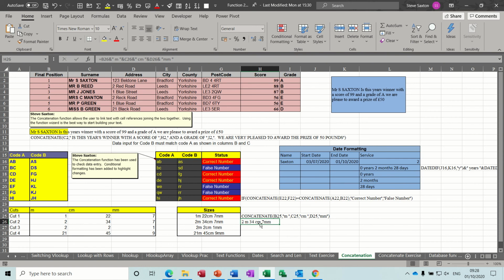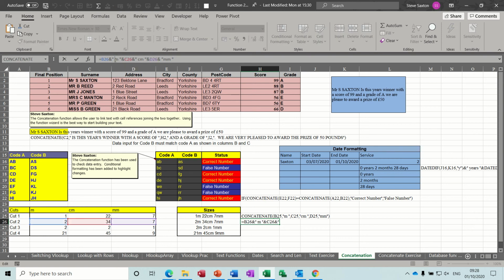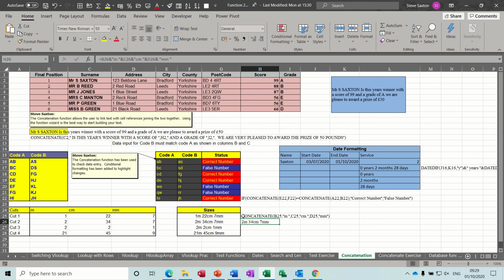Now, in this example, we probably don't need the spaces. I think the way this is presented, you don't have the space there. So let's just get rid of that space in the formula bar and see what that looks like. 2 meters, 34 centimeters, 7 millimeters. So that's using the ampersand to concatenate. That's using the function to concatenate. And you'll have your own favorite. It depends which one you like. But let's have another go.